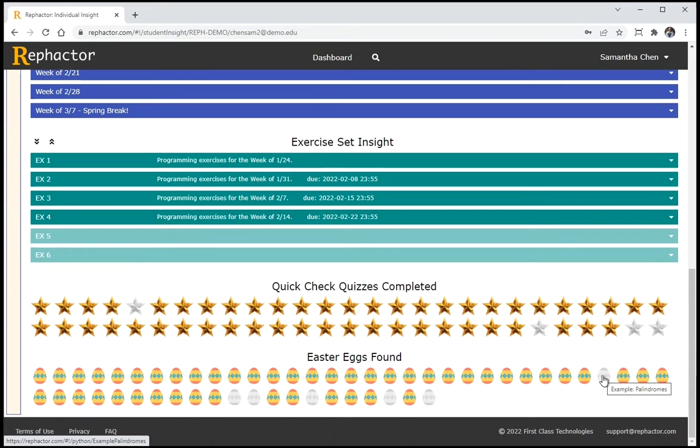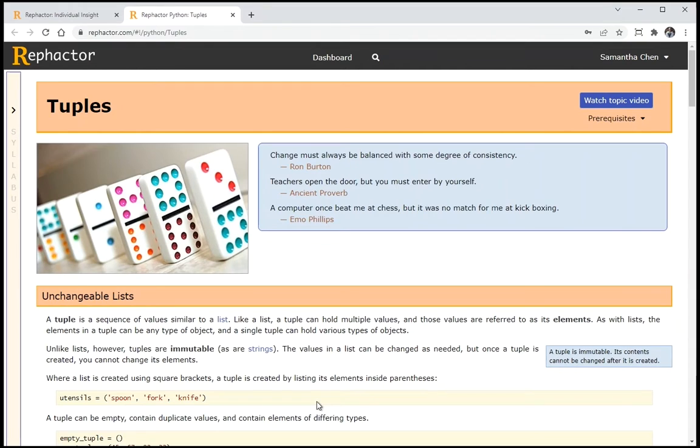She hasn't found the one in the palindromes topic, for instance, and a few more in more recent topics. The student can click on an egg to go directly to that topic. The addition of Easter eggs to the topics has been a big hit with the students, and it's yet another way to keep them engaged.